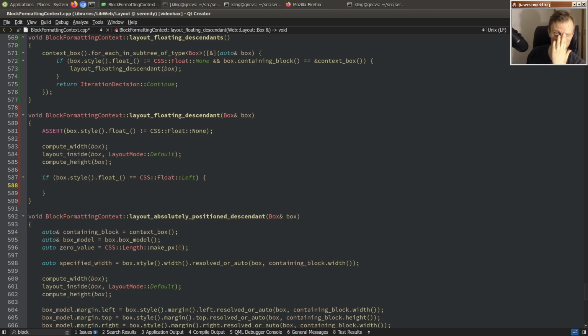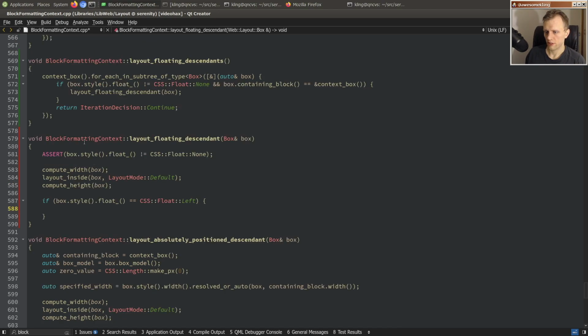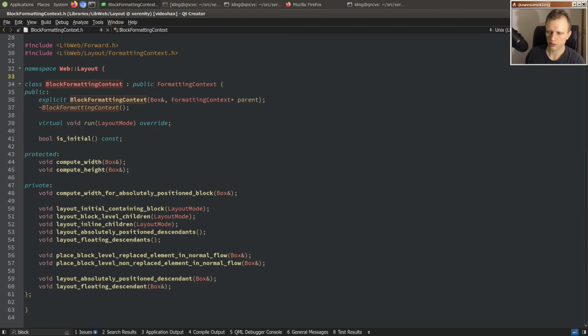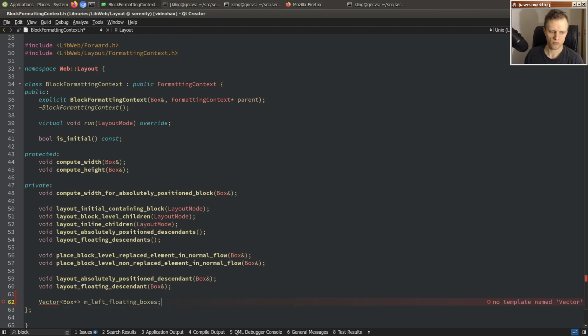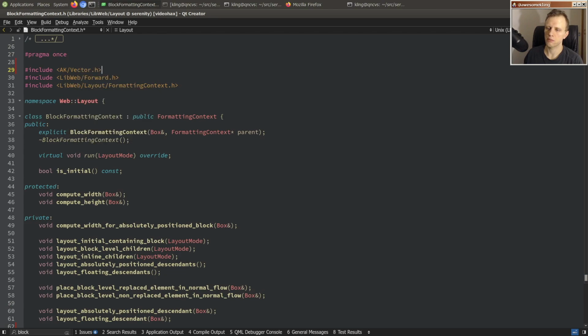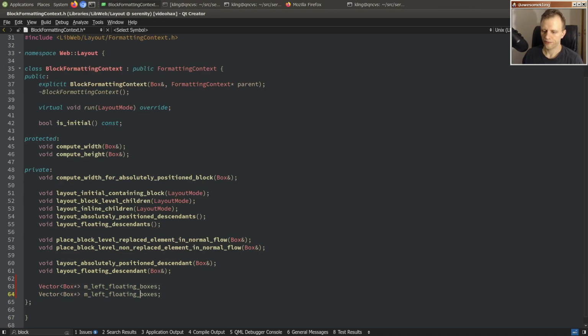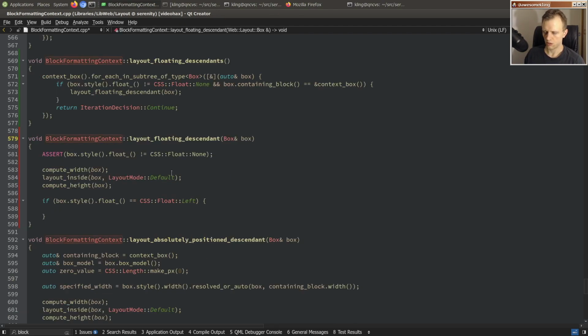should we add it to a, I guess we could have a vector of things that we have floated left and things we've floated right. So something like left floating boxes. No template named vector. Wow, this is a very bare bones header. Right floating boxes. Okay, I like those. And then left floating boxes append box.